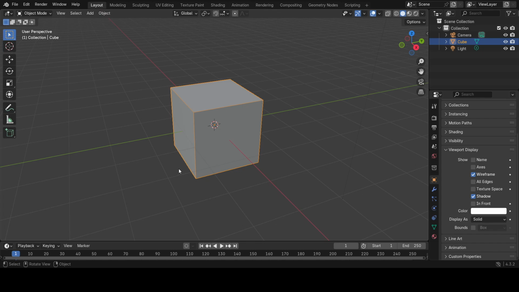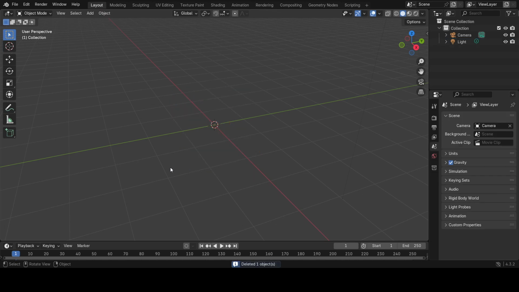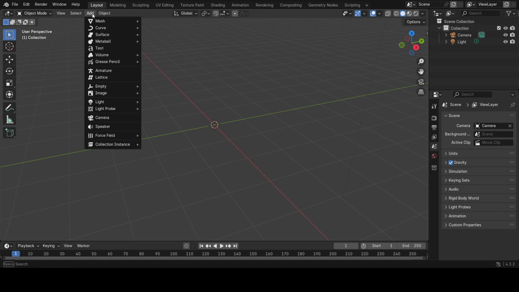We'll start out first of all by deleting this object. And up here with these menus, you have one which is called Add. If I click on that, you can see Mesh, and I'm going to go to the first one, which is Plane.